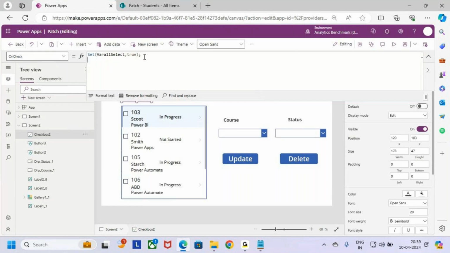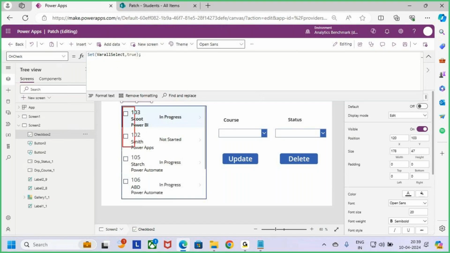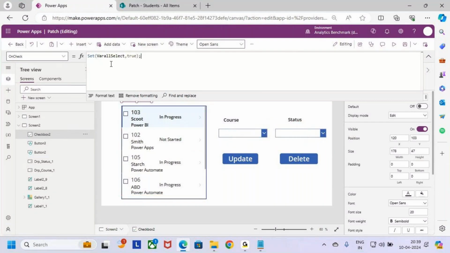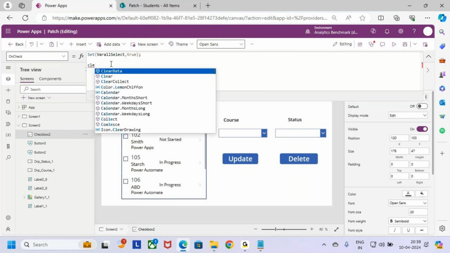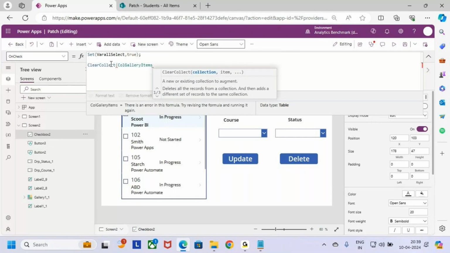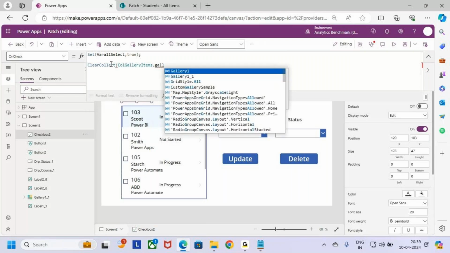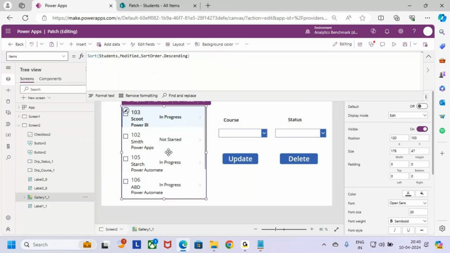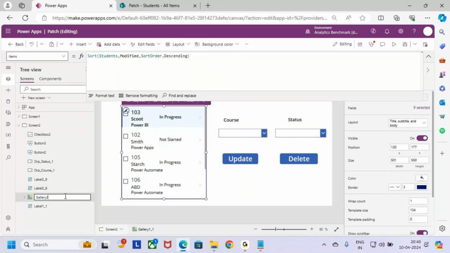Now, my second step: whatever items are there in this gallery, that item details I want to keep in one collection, guys. I want to get one collection with the help of ClearCollect. Let me keep the collection name as colGalleryItems. Now what I want to store in this collection is whatever items are there in the gallery. What's that gallery? Gallery1, or let me rename this gallery to Gallery2. Let me rename it to what? Gallery2.